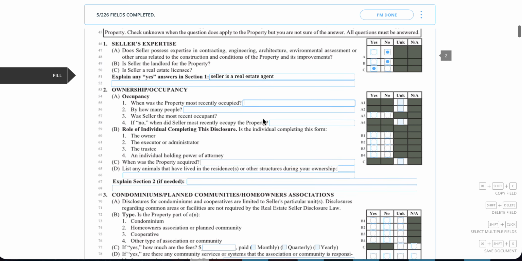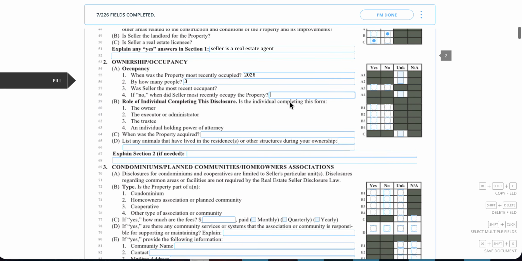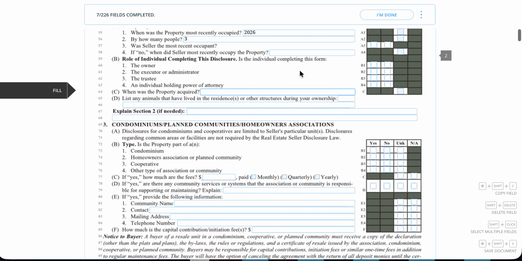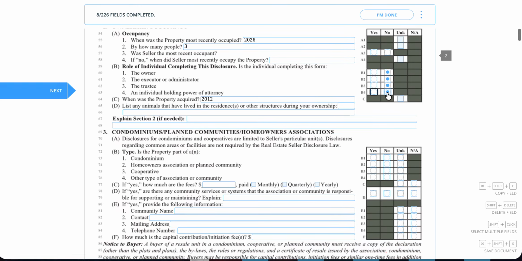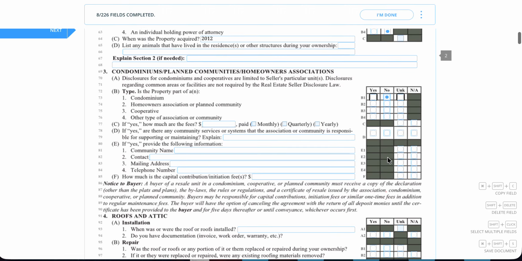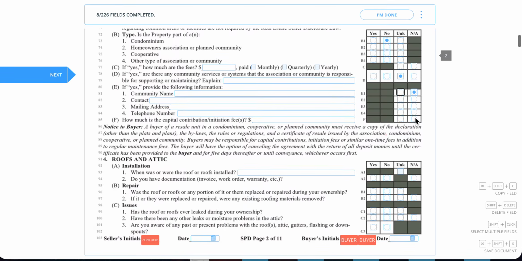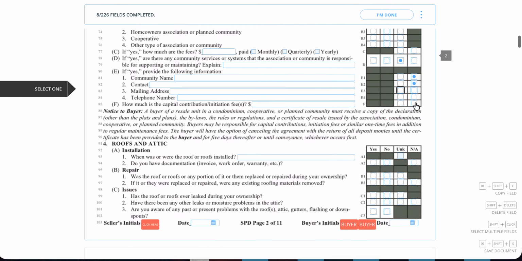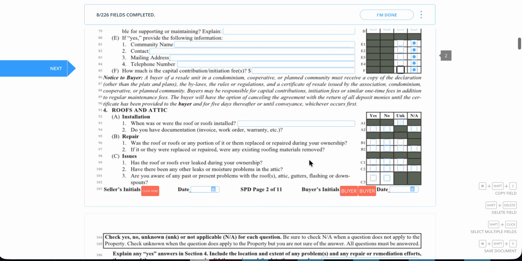When was the property occupied? 2026. How many people? 3. So they can type in whatever it is they're adding to this. No, no. What's nice is this is going to come back as a very clean document. If it's a condo, we're going to say no. If we don't know something, that's okay. They're allowed to say unknown. They're allowed to say NA for things. But they choose all the way through and it gets filled in nice and neat.